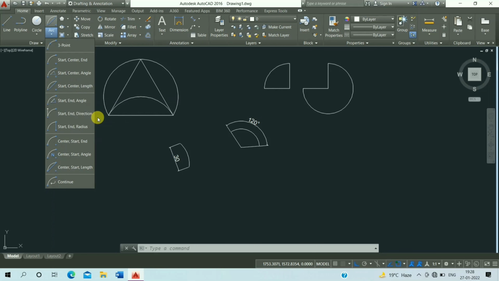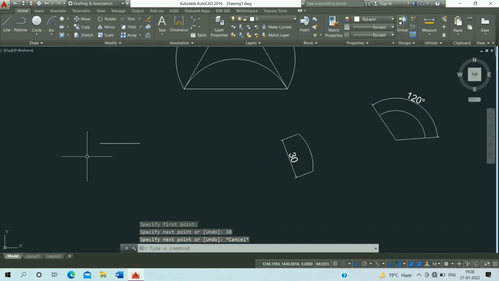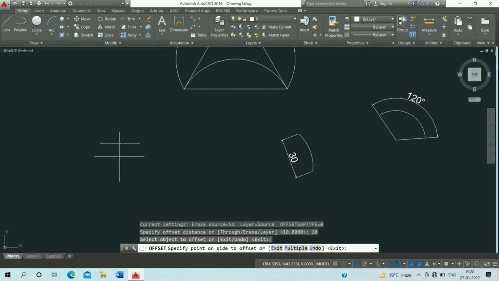Next, start, end and direction. Click on line command. Draw the line 30 mm, press enter and escape it. Use offset command. Shortcut key O enter, offset distance 10 mm, press enter and offset it and escape it.